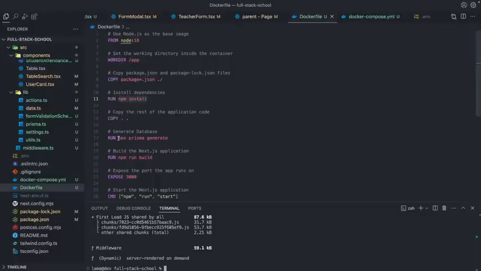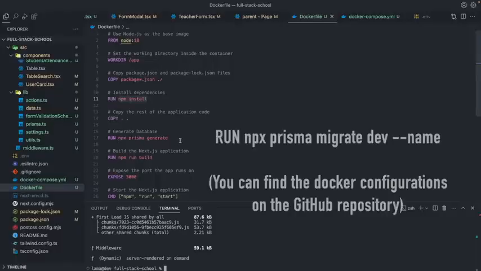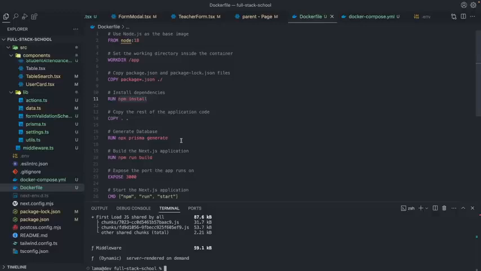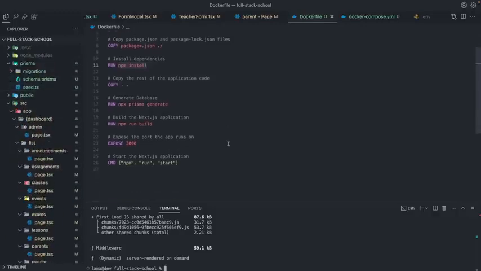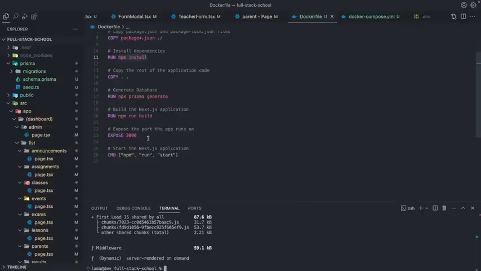But before that, we are gonna run npx prisma generate. So it's gonna deploy our Prisma schema, and our application is gonna run on this server. This is how we are gonna run our Docker container.